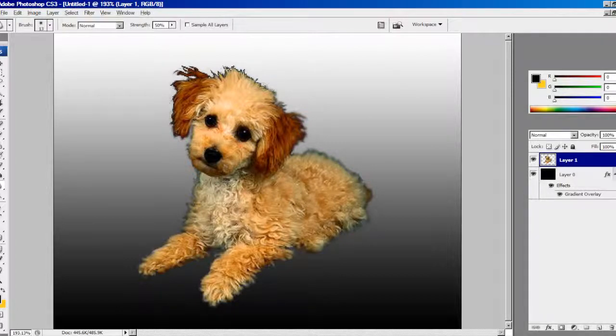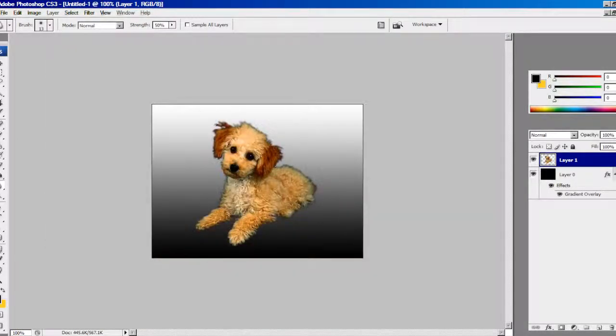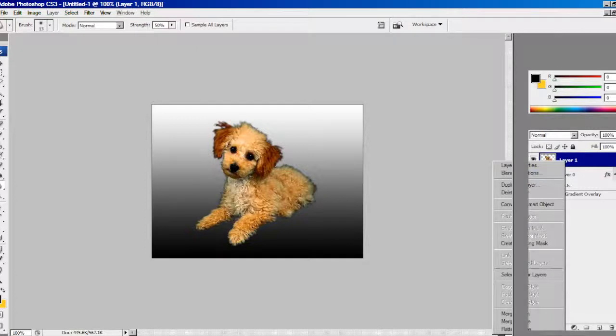So as you can already notice, it blends it in better. This is by no means a good job. I'm just doing this quickly to show you guys what it can do. And then now if we zoom out, it looks a little bit better, not too much better.